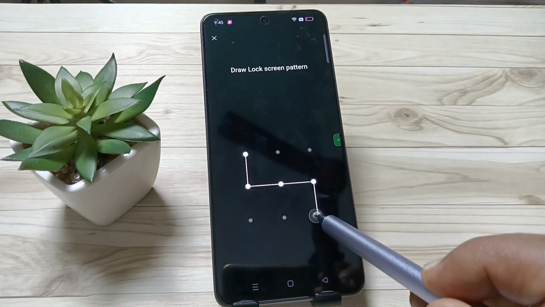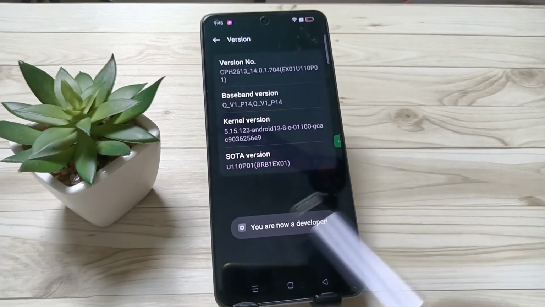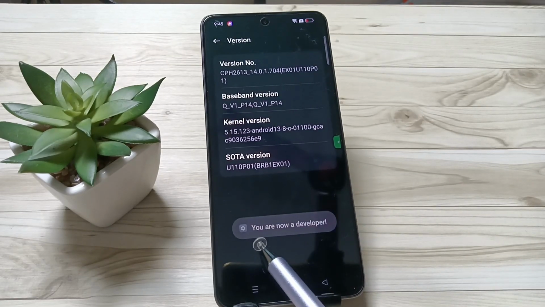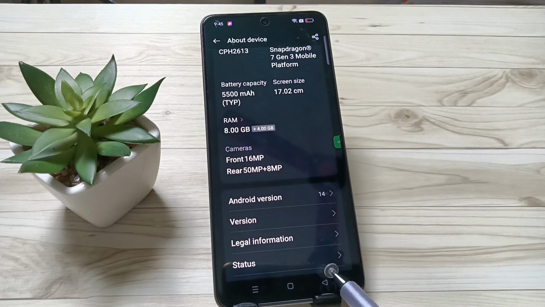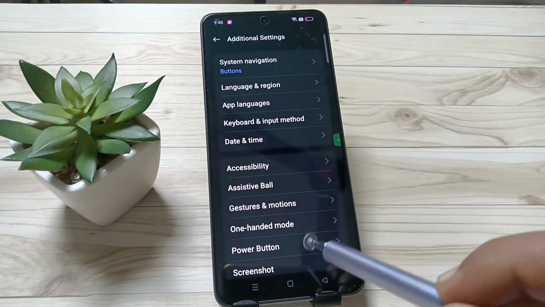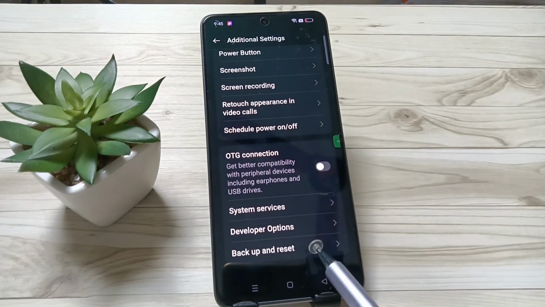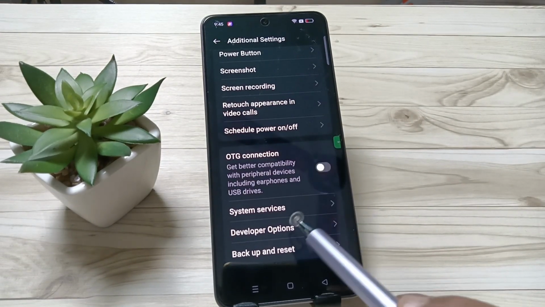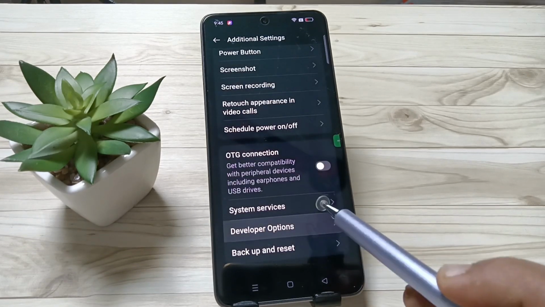If you have set any screen lock, then you need to enter it, otherwise you don't need this step. You can see you are now a developer. Now go back to your settings, tap on additional settings, scroll down. Here you can see the developer options. Now the developer options is enabled in this device.